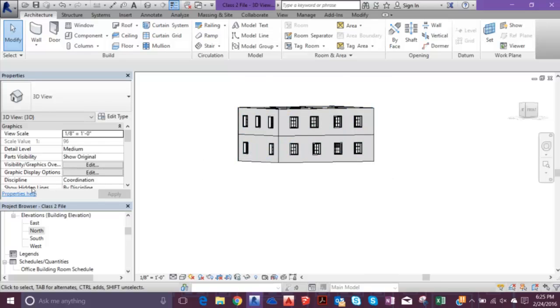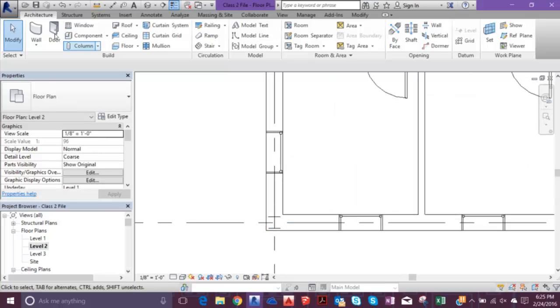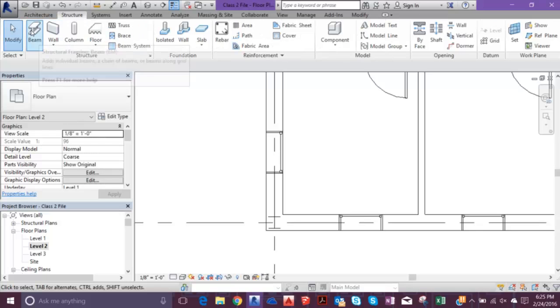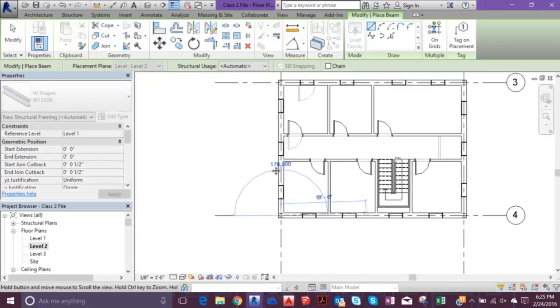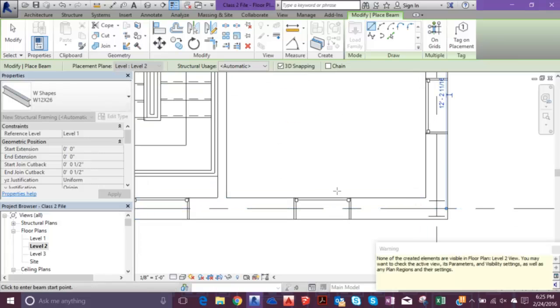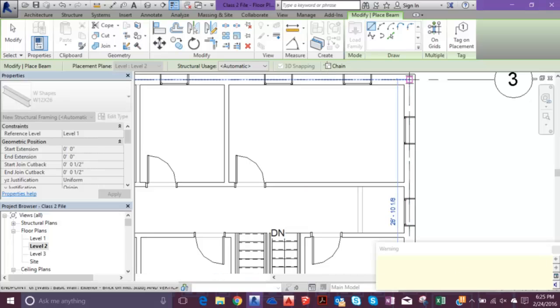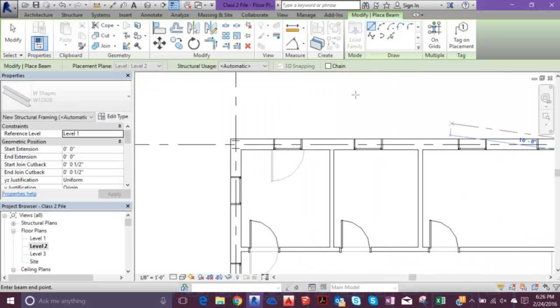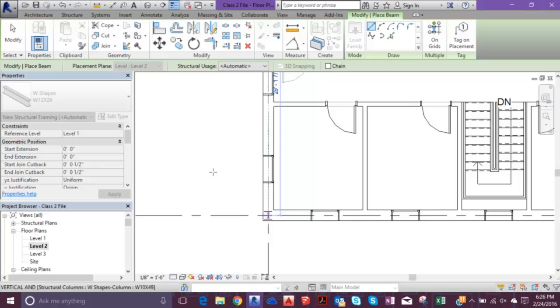We're going to go into the level 2 floor plan, and we're going to select structure again, and we're going to go to beam, and we're going to place the beam from here to here. And then we're going to place another beam from here to here, and here to here, and here to here.